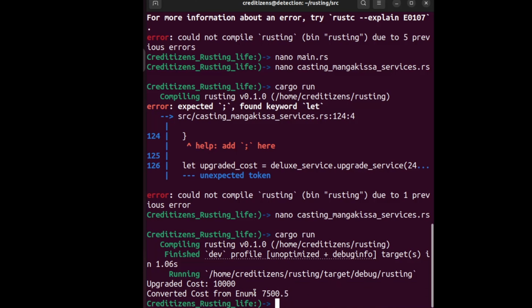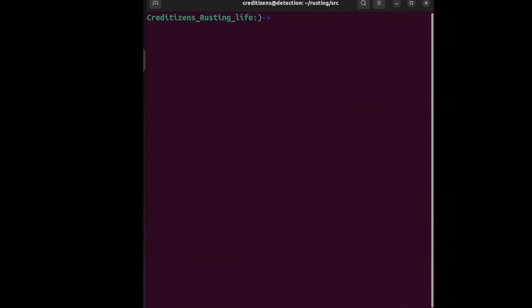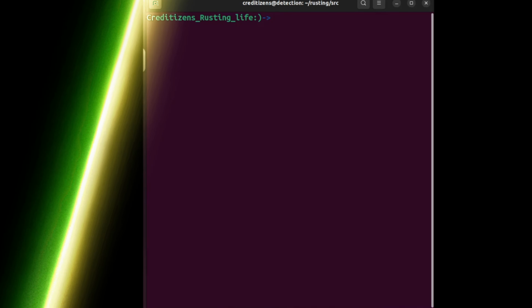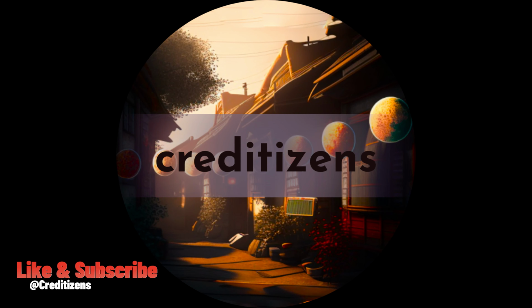So I could have printed also the types, but now you understand what I wanted to show you about casting. I'm going to make it short.